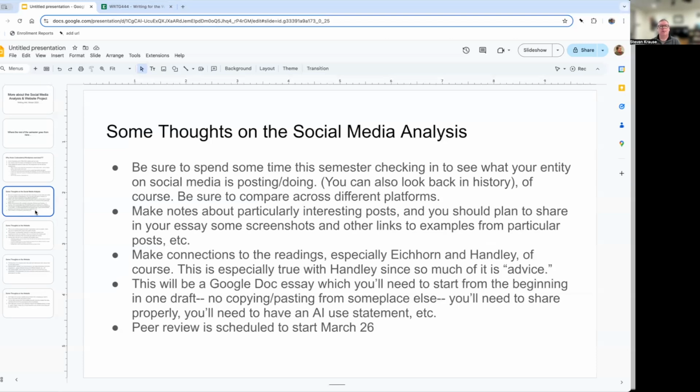As you look through your social media entity, the company, the influencer, the social cause, whatever it is that you're following, take some notes. Make sure that you keep track of some interesting posts. Save some of those posts because you might want to include screenshots and links to those things in your essay, because you're going to have to explain what it is that you're following, especially if you're following some sort of niche influencer.